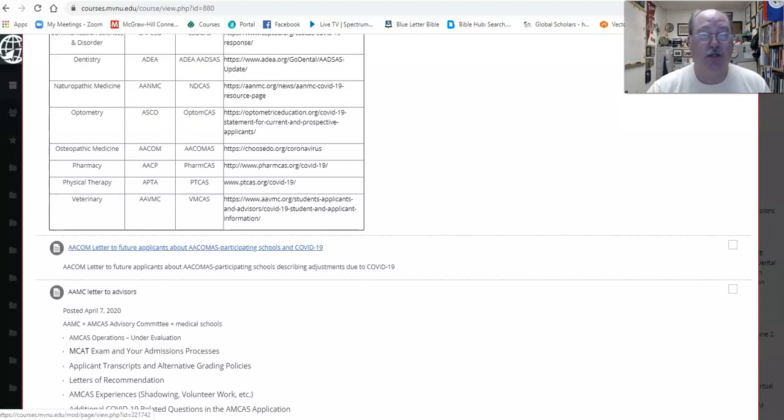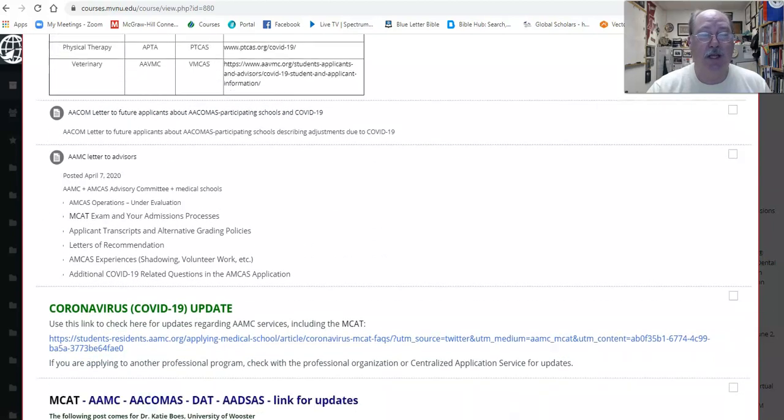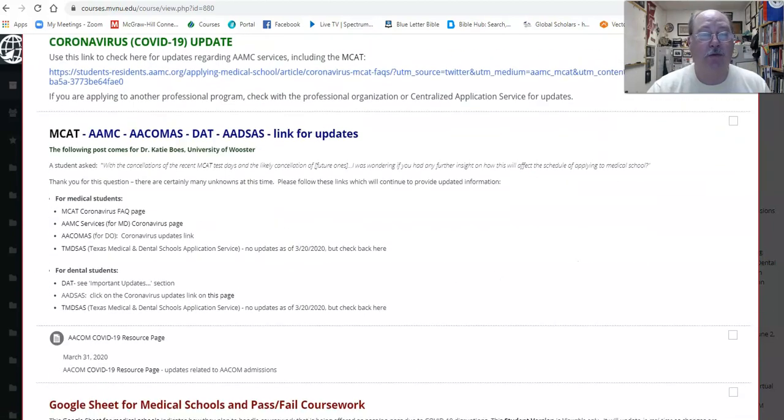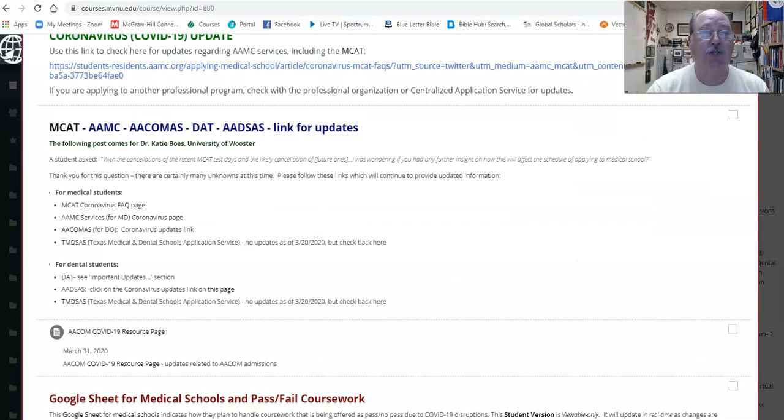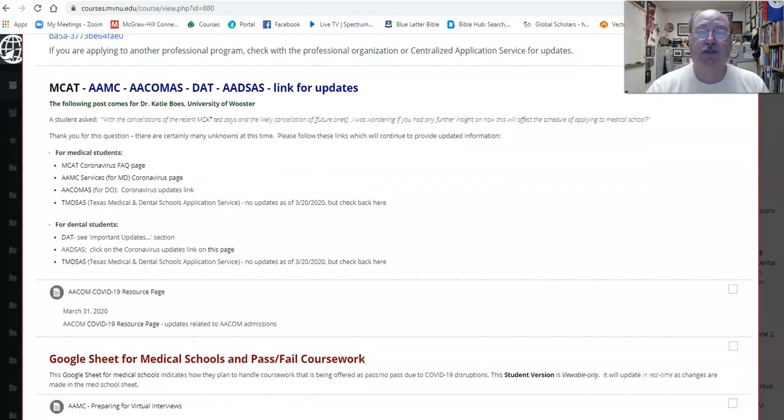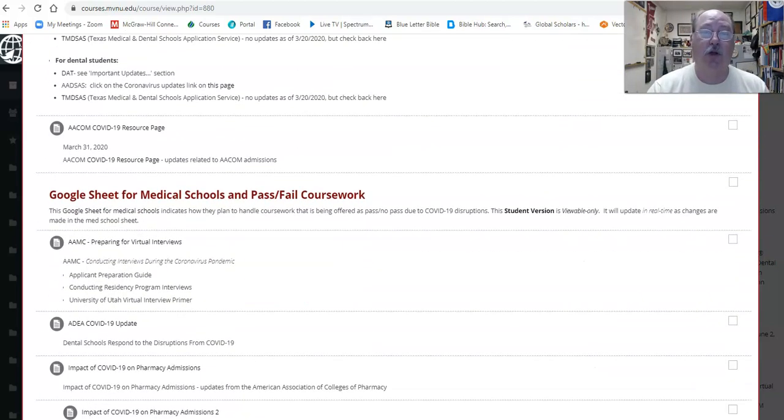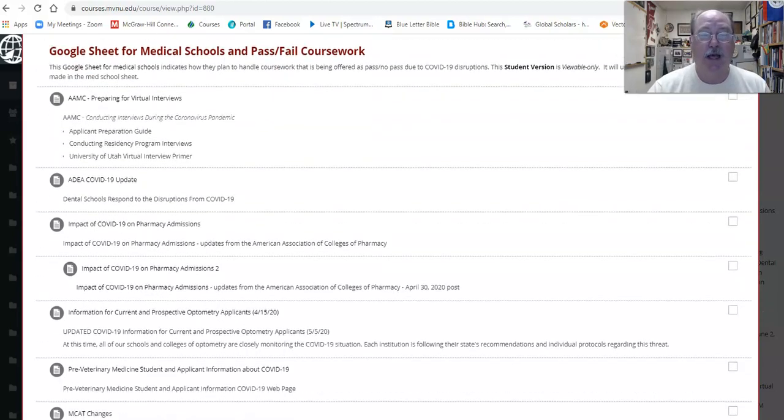And so here's something from AACOM, AMC, updates for a variety of different organizations, what they're doing. So this gives the students a place that they can go very quickly to gather the latest information rather than having to remember where to look in all the different places. I try to keep this up.